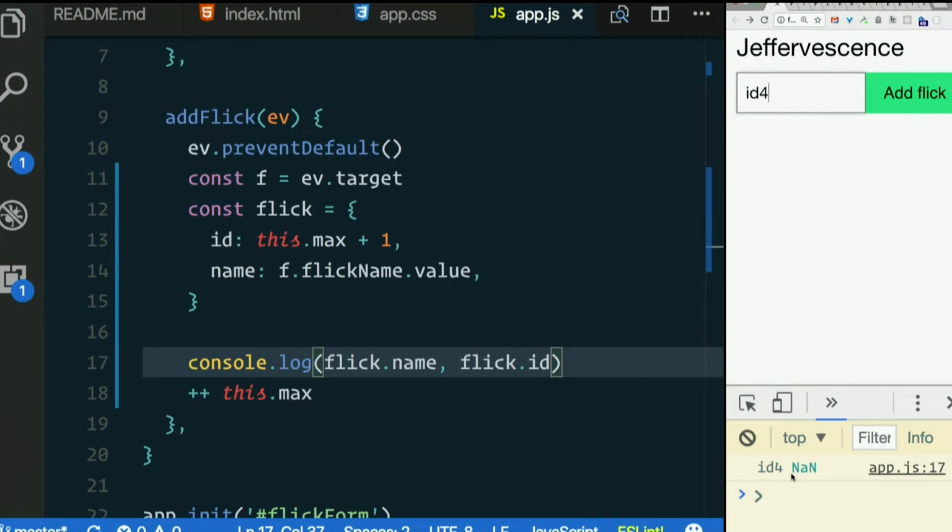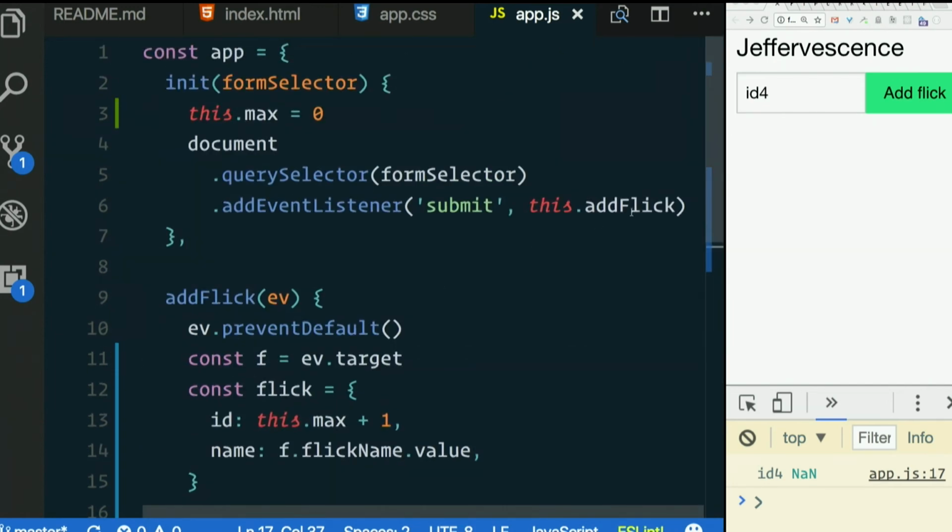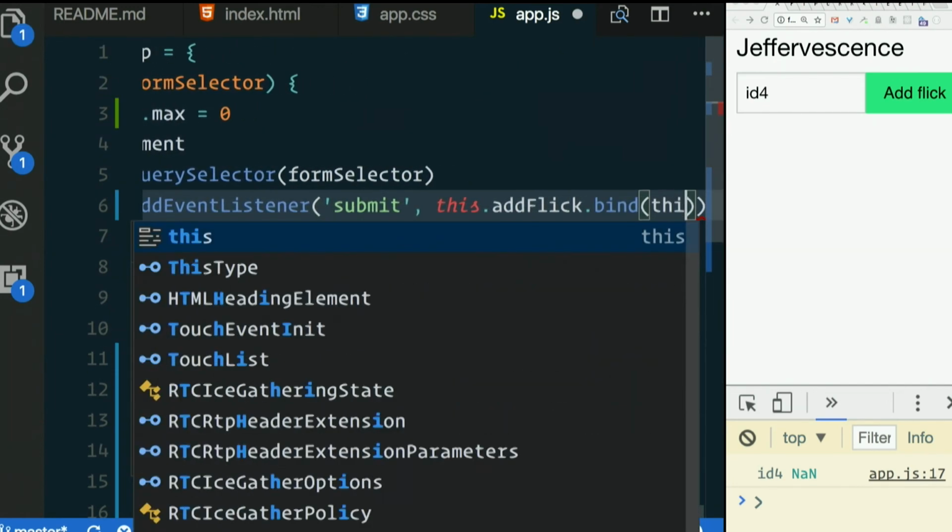What's the problem? Louder, Naomi. Loud and proud. This isn't what we think it is. What is it? We're inside addFlick, and addFlick was called how? It's an event listener, right? I mean, it's an event handler. The event listener is the thing that listens for the event. The event handler is the thing that runs. So we would have to bind this. So let's do it. this.addFlick, bind this.